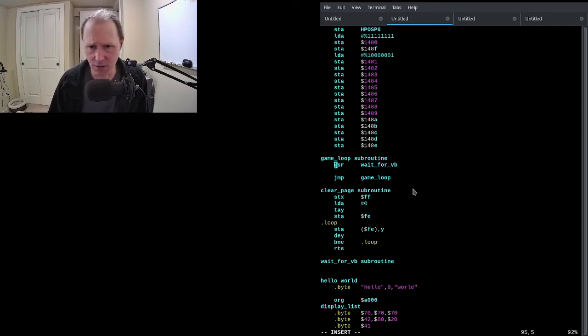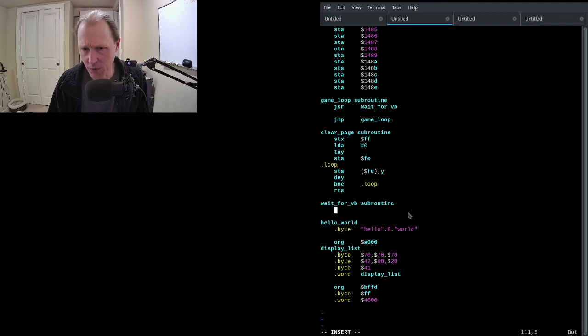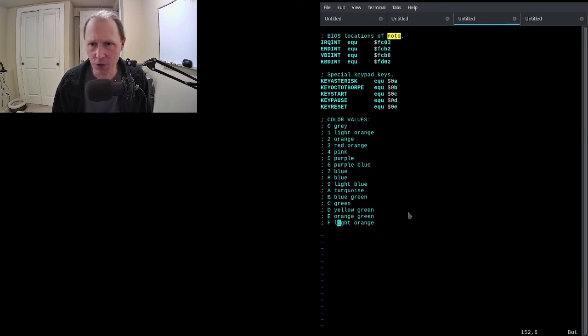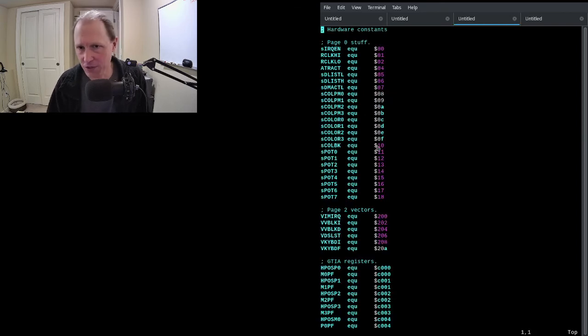You just don't care. But so we need a way to wait for the vertical blank so we can start processing without screwing anything up. And here's how you do that. If we go to hardware.s here, if you look at the page 0 locations, there's these two things right here, R clock high and R clock low. R clock stands for real-time clock.